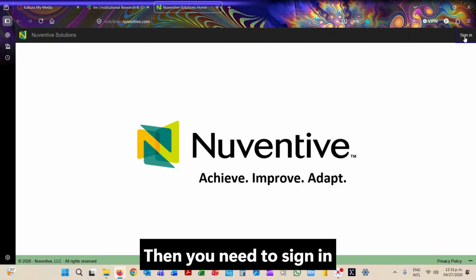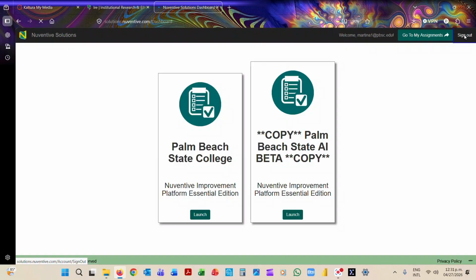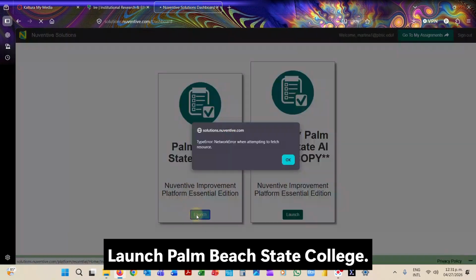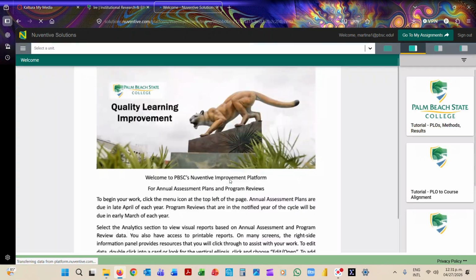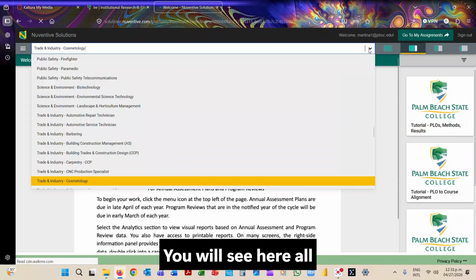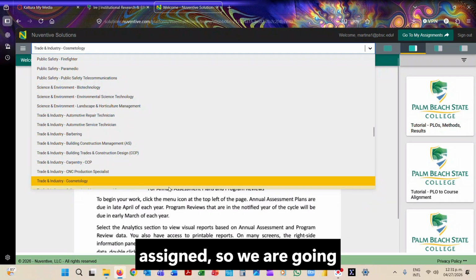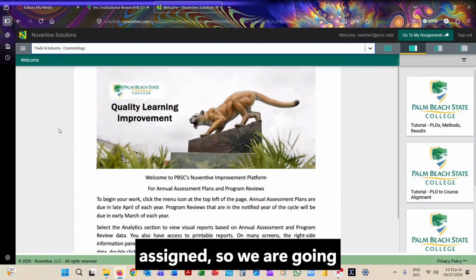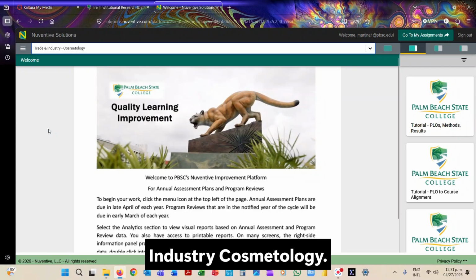Then you need to sign in with your college credentials. Launch Palm Beach State College. You will see here all the programs that you are assigned. So we are going to demonstrate with Trade and Industry Cosmetology.